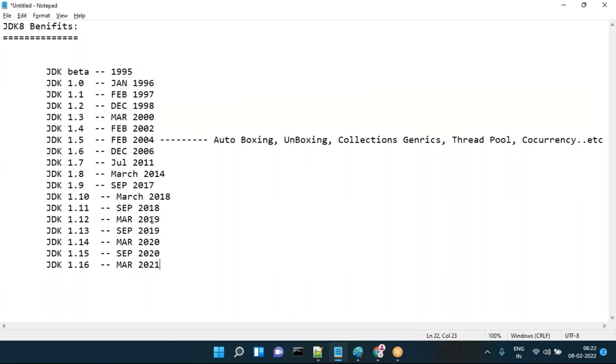Already, the Oracle team announced that Java 17 would be available this September, and it came in 2021. Now, Java 18 should come in March 2022.